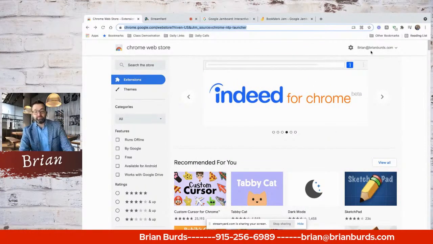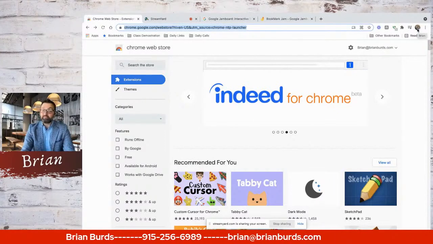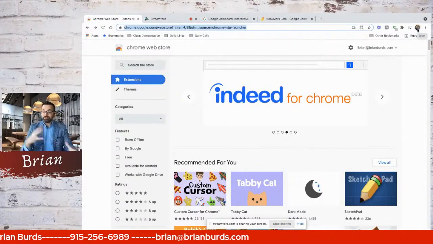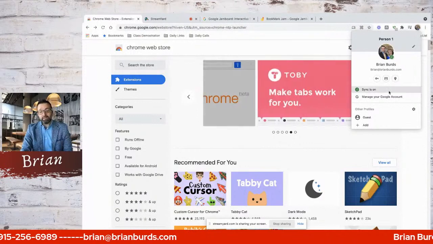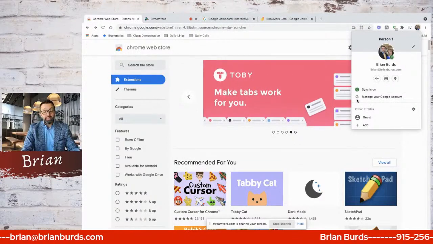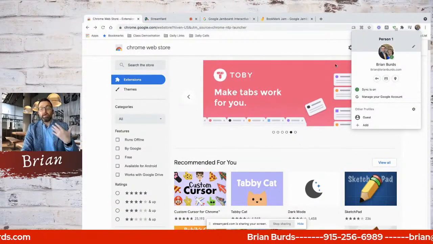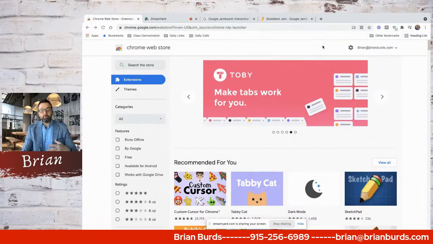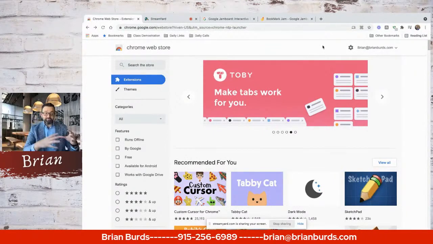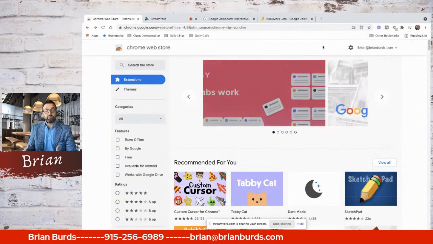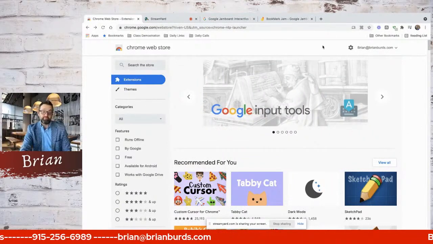The first thing that I want to identify is this little thing right here. If this doesn't have a picture of you that matches your Google account, you need to log into your actual Google account, and make sure your sync is on, so that anything you do here is also synced between your mobile devices and other computers if you elect to log into other computers.